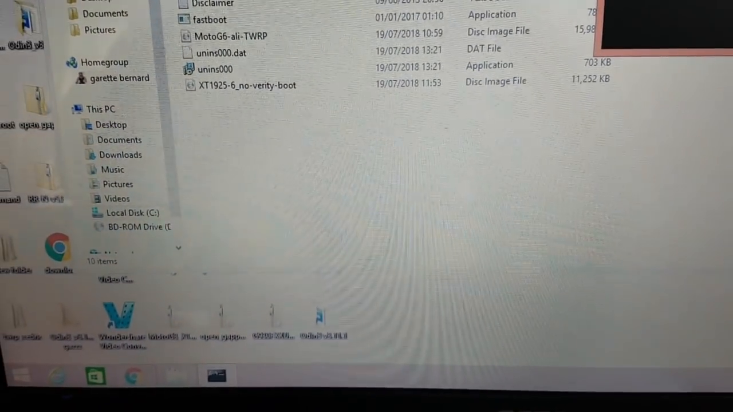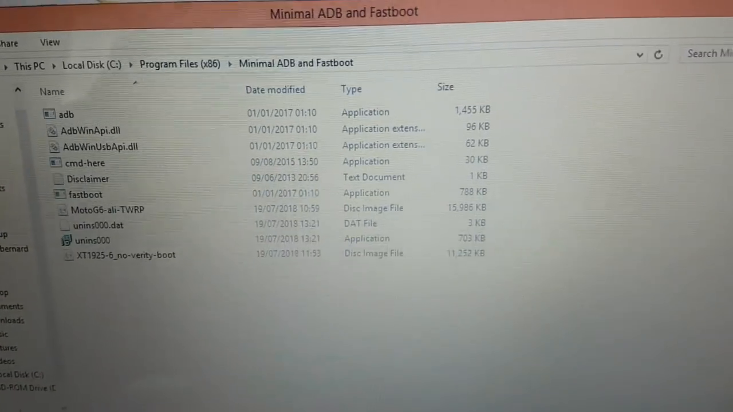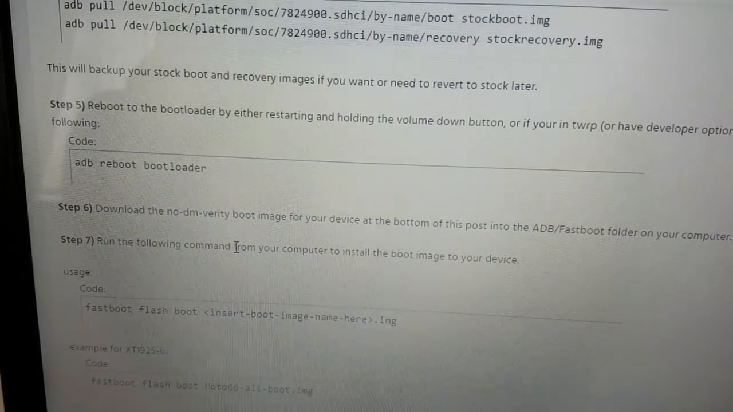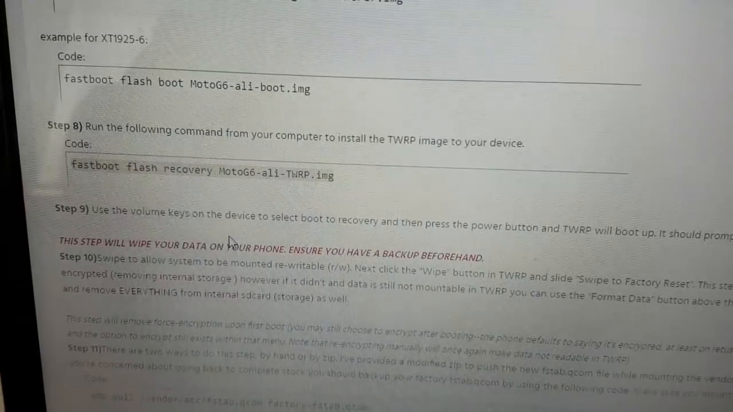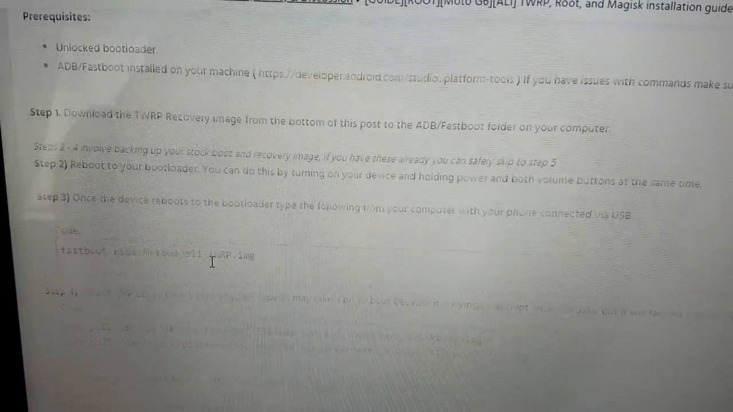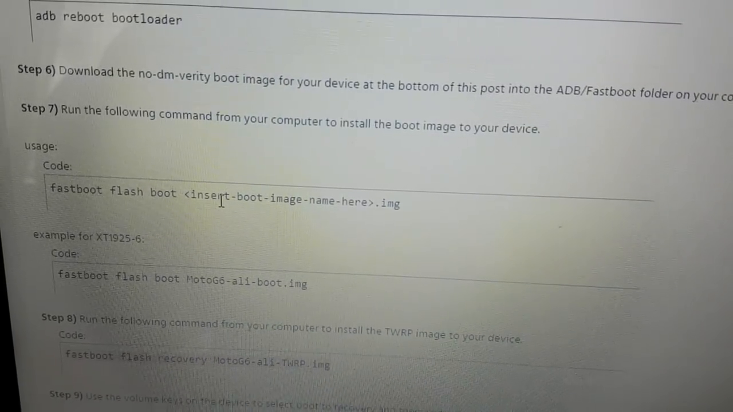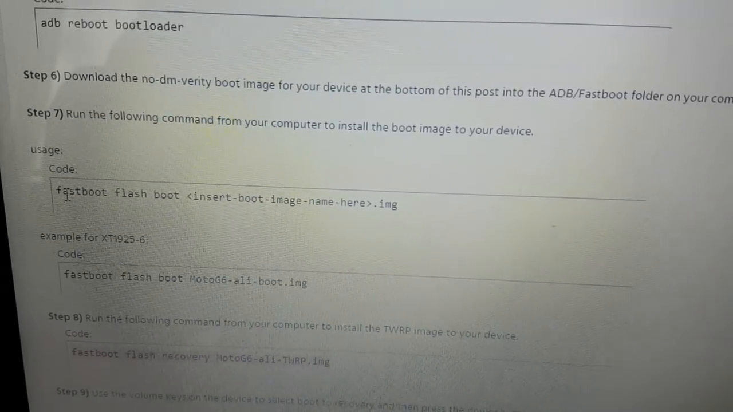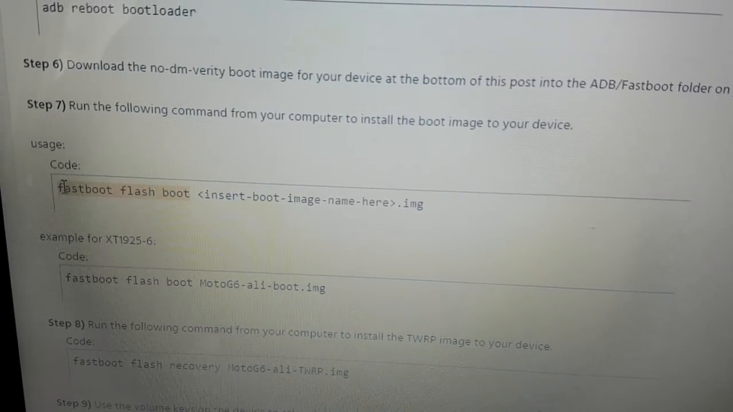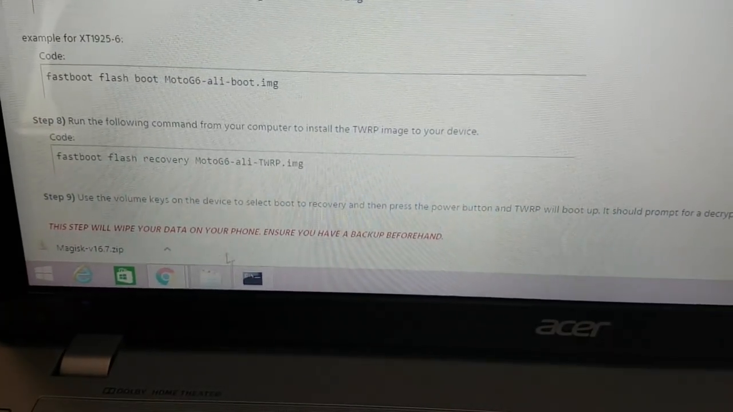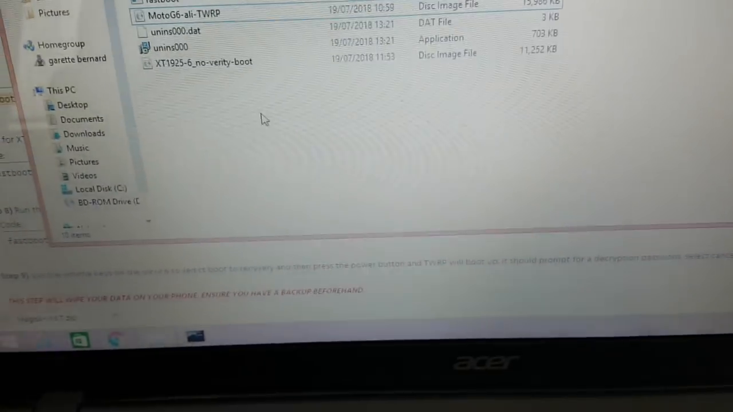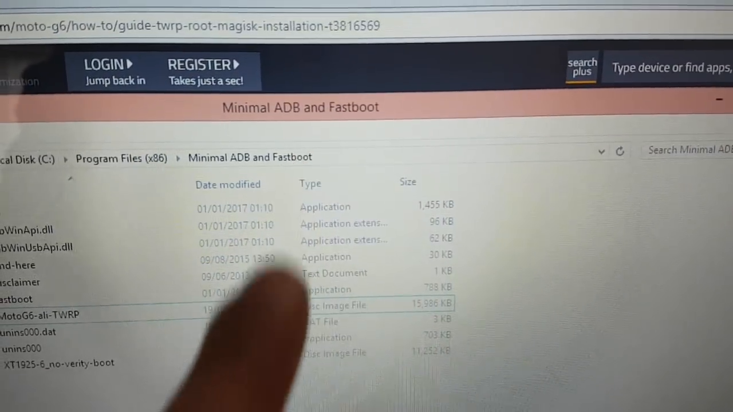Okay. You can just minimize that window there. Minimize this as well. Okay, so let's go back to the instructions. Okay, so next you're just going to highlight this fastboot flash boot. And remember, we're still in minimal ADB and fastboot.